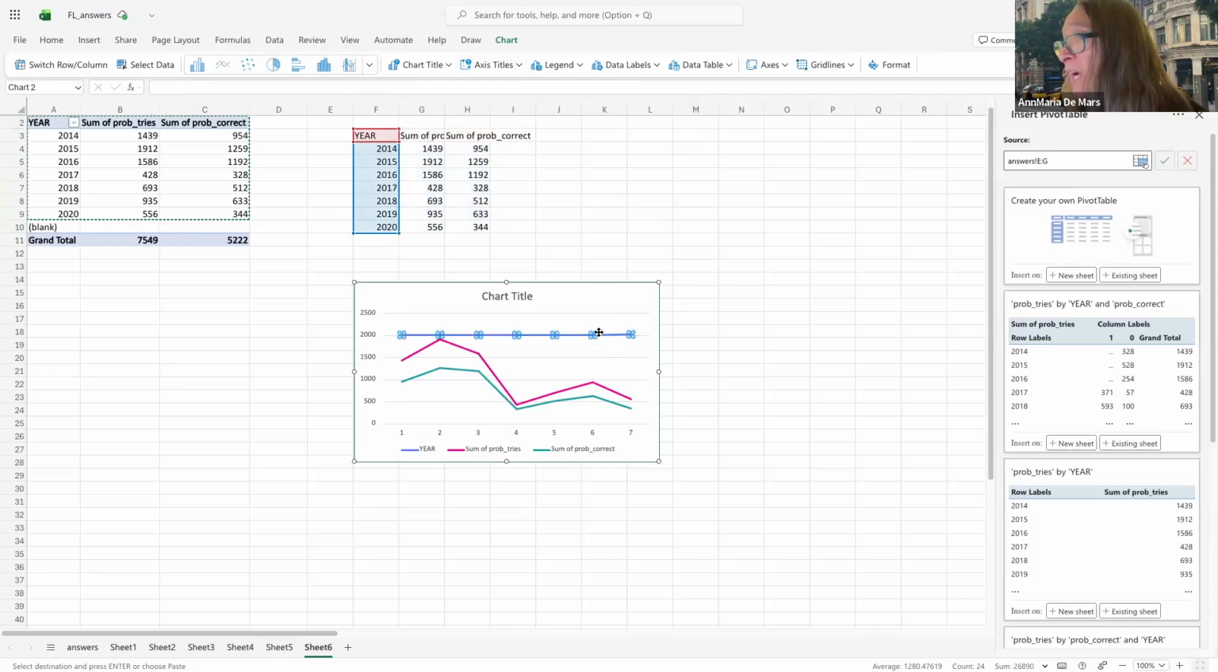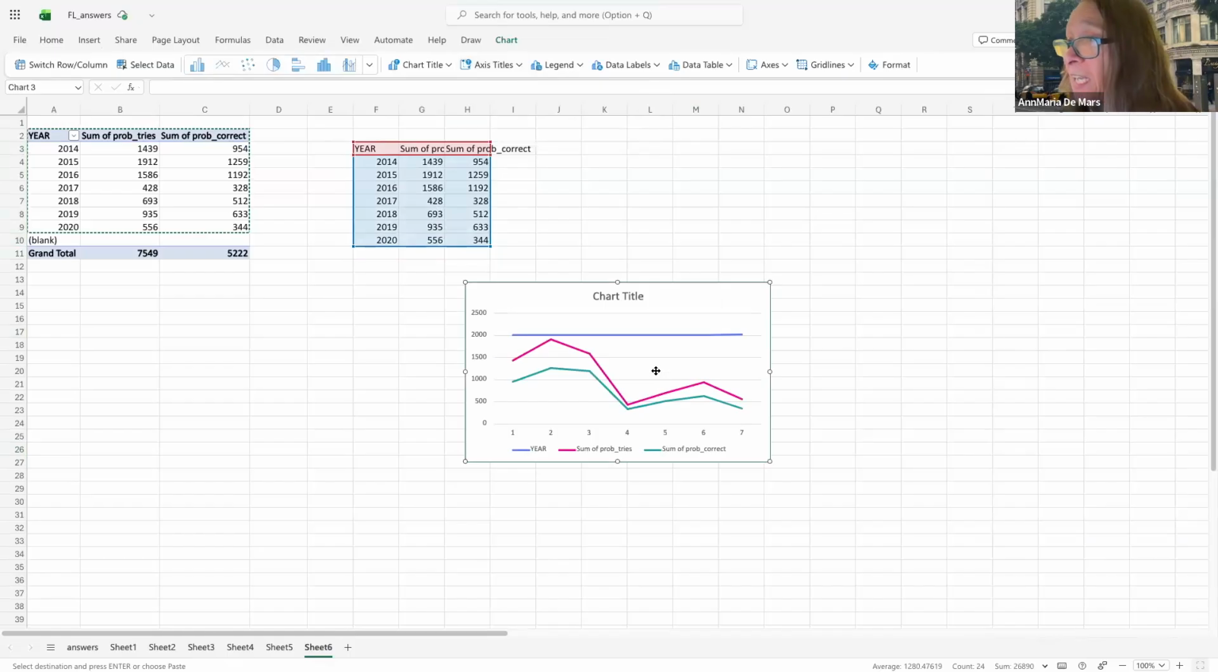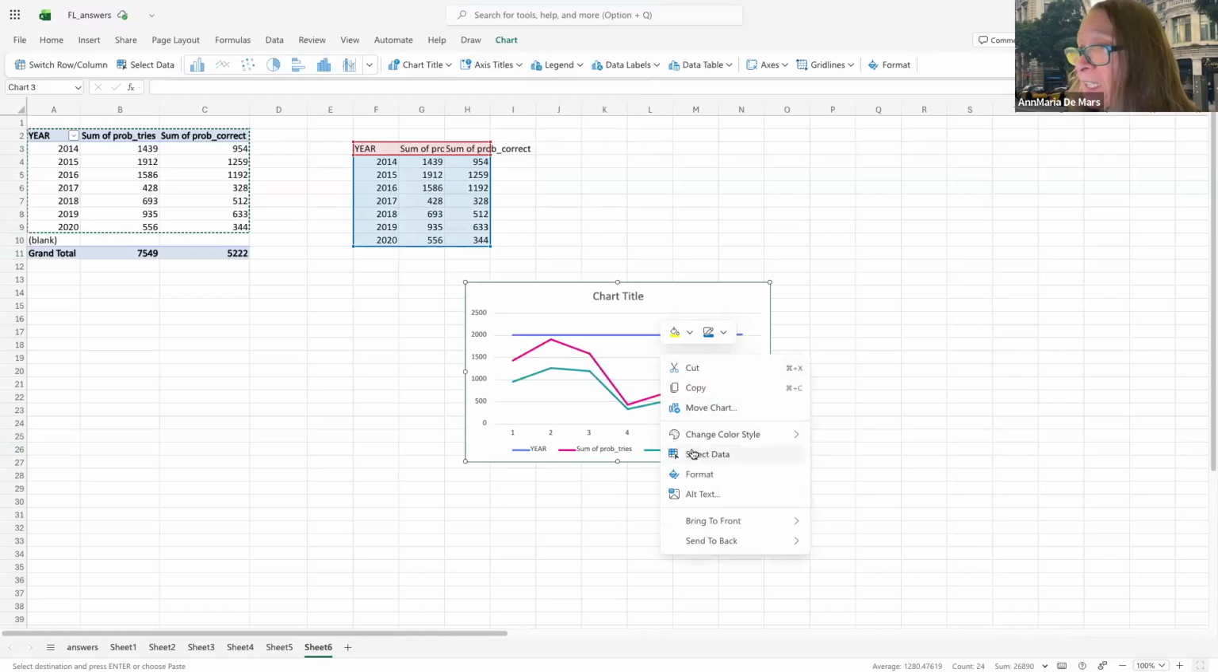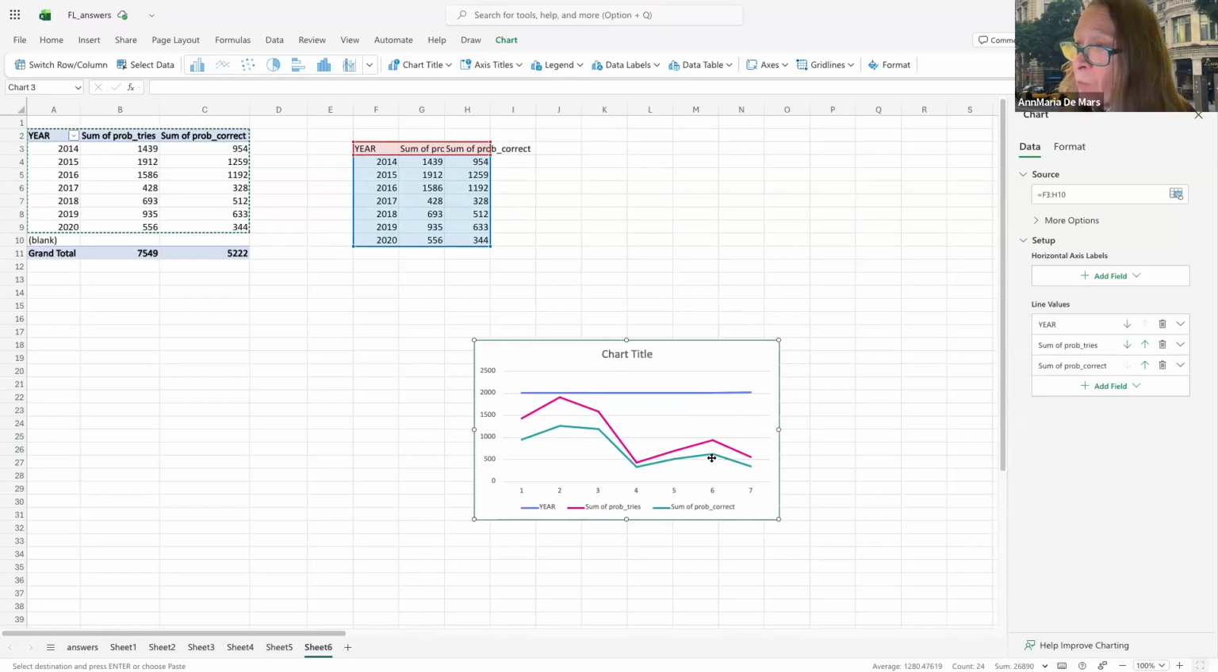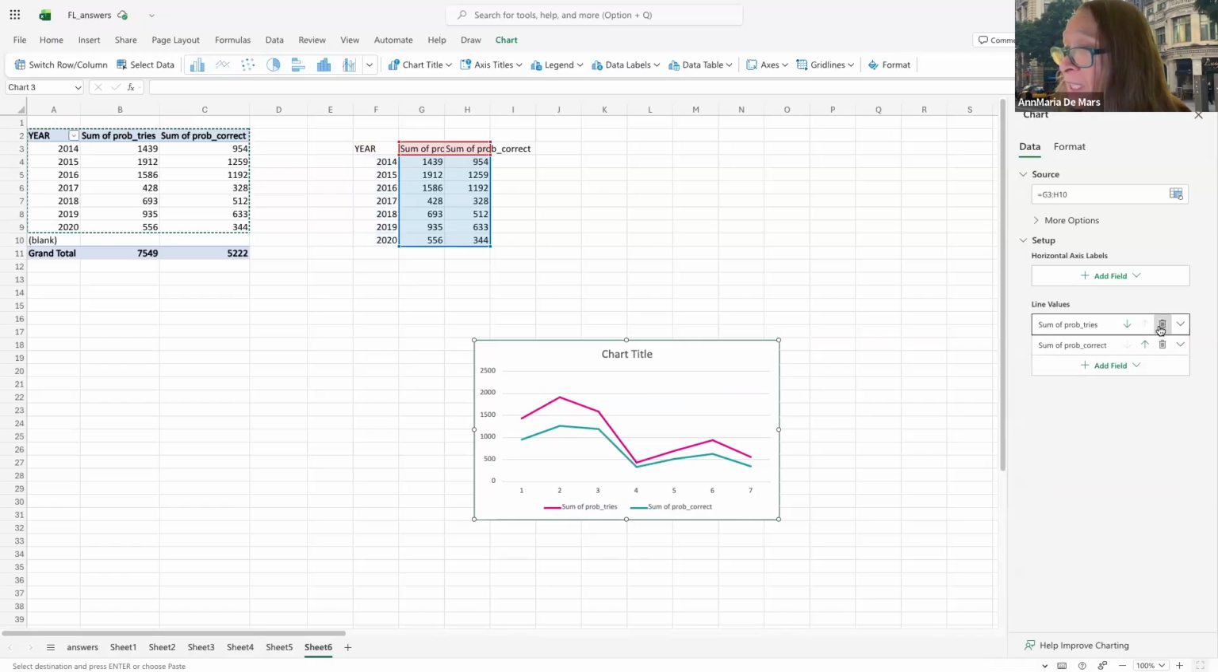But I'm going to have to redo it now. Oh no, but since I know how to do it, it's fine. And now I have a chart and it doesn't have blank, but it's not exactly what I want. I can click on here to select data. And I don't want year, I just want the number of problems, the number of problems correct. So I'm just going to click on the little trash can, get rid of that.